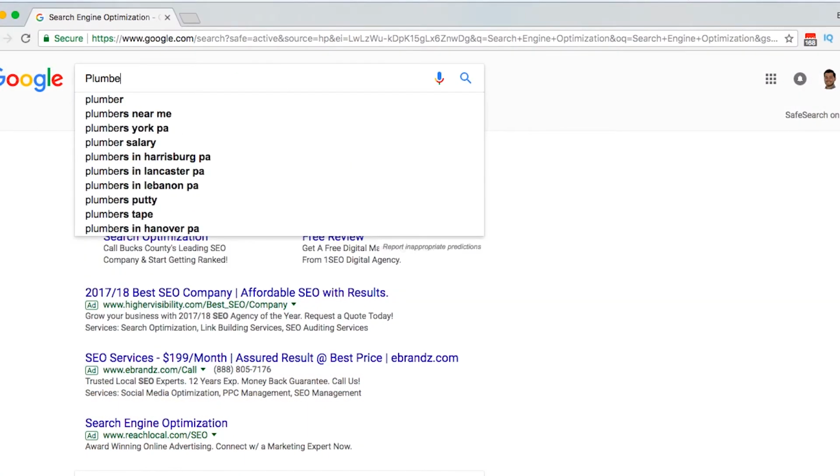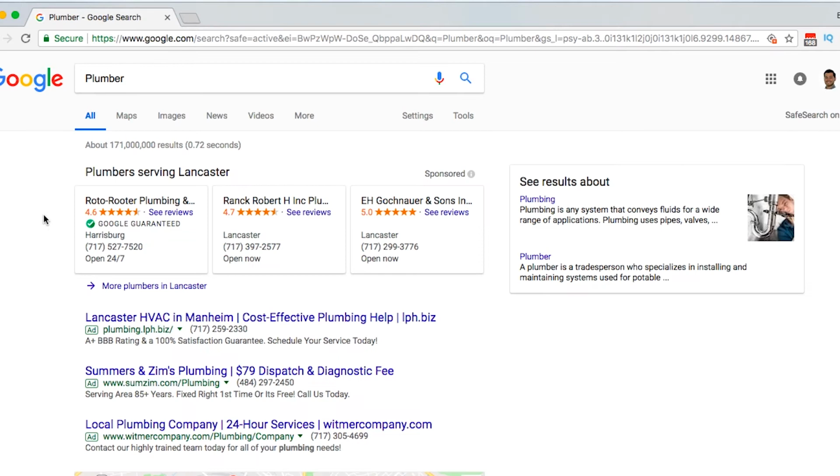Sure, yeah, so nowadays, even in 2018, it's almost like you don't even have to use localized keywords. So you don't have to say Lancaster, PA, or Pennsylvania, or United States, or near me. You don't have to use those localized keywords anymore. It sounds like you can just start showing up for regular keywords as well with a localized intent.